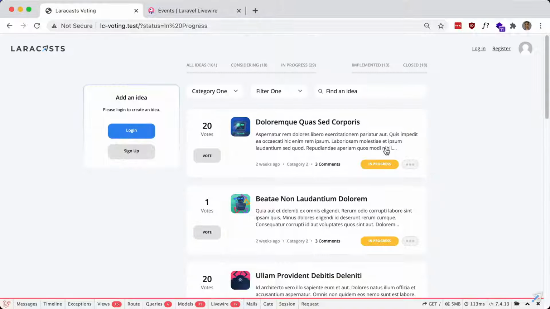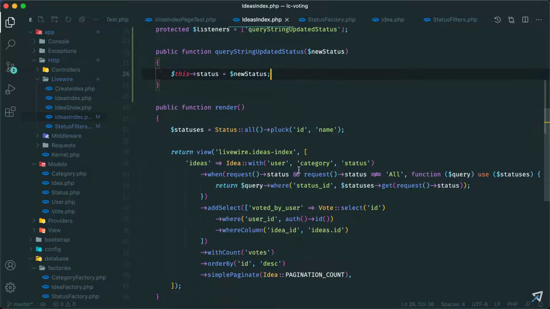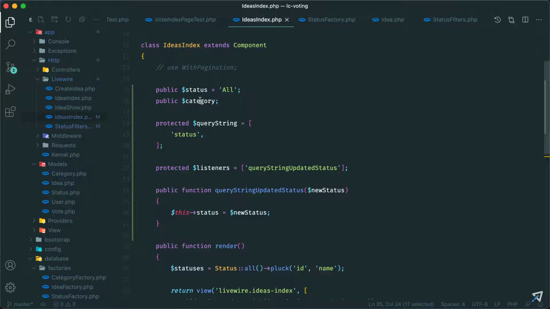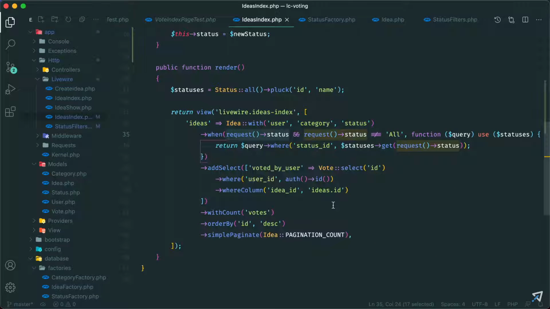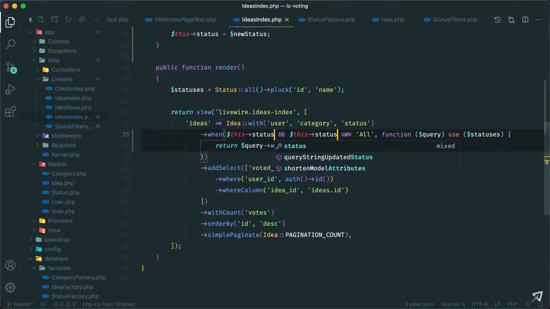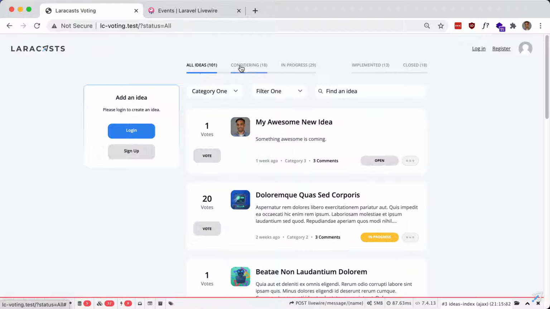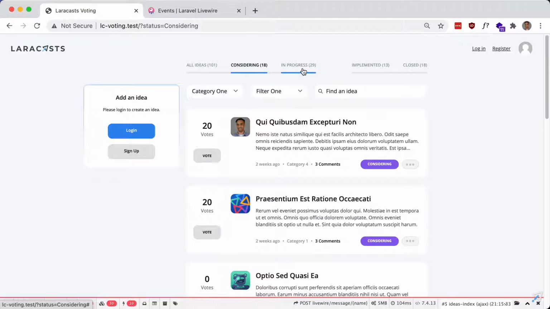Okay, so it's not updating because down here, when we're doing the when clause, we are looking at the query string. And now since we have a property on the Livewire component here called status, we can just use that instead. So let's grab all of these request statuses and just change it to this status. So just these three over here, this status. Let's see if that updates now. Okay, all ideas, considering, and it looks like it does. Cool.